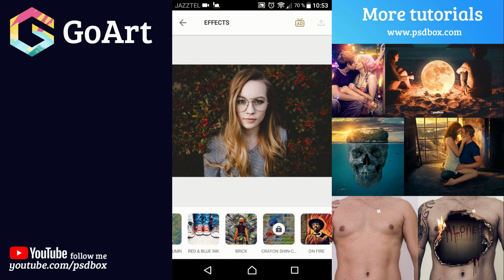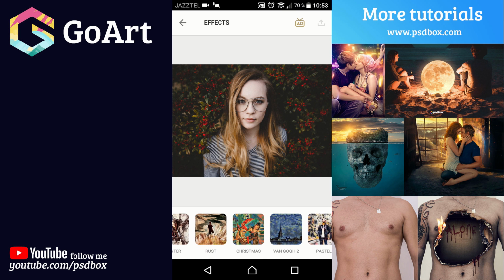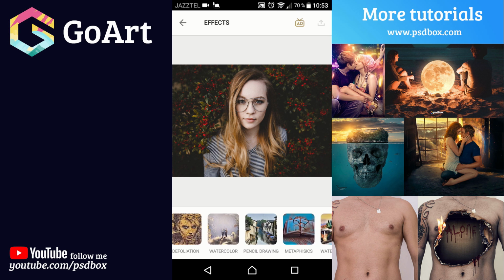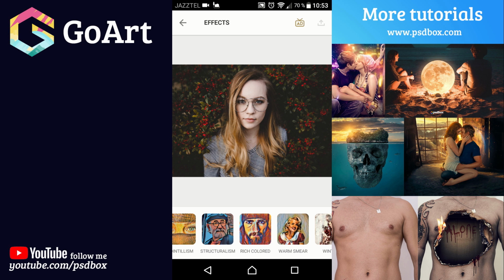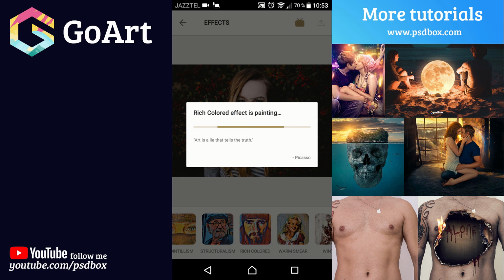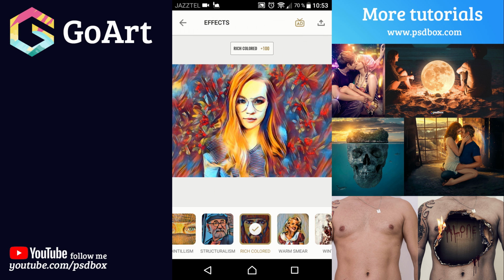Many of them are locked, and they continuously add new effects. Many of them are locked, but you can see that many of them are unlocked as well. Let's, for example, choose this one, rich colored. One of the things that this app does not have is it doesn't have many customization options. So once you apply the filter, you can only change the strength of the filter.